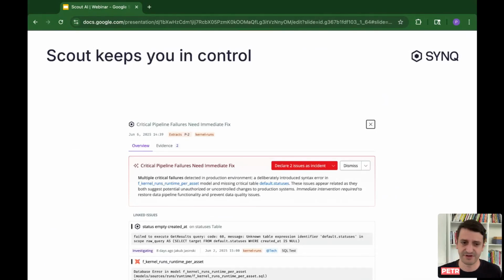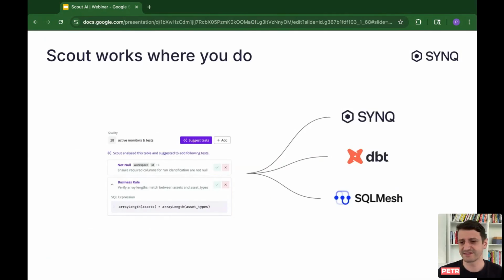In this case, we, for example, diagnosed an alert, and it seems like we have to declare an incident. But ultimately, the action is on a person to take. This is where we've collected as much information as we could, saving, in some cases, tens of minutes or, in many cases, hours of work, but ultimately leaving the control for the person to decide what they want to do next. And finally, we're building Scout to work where you do.